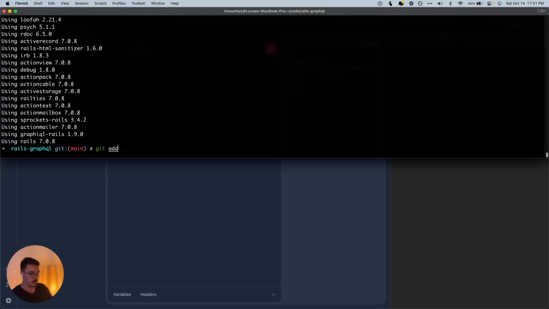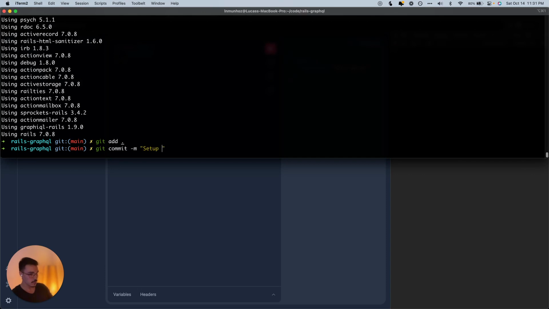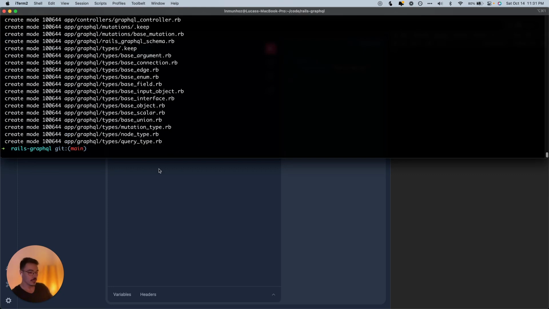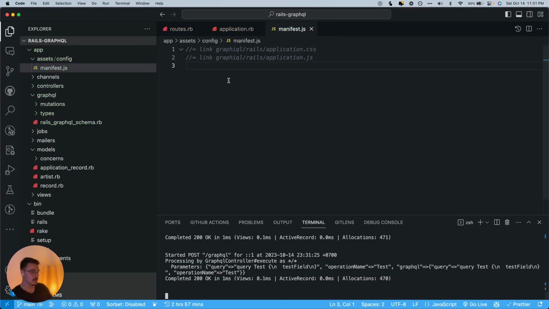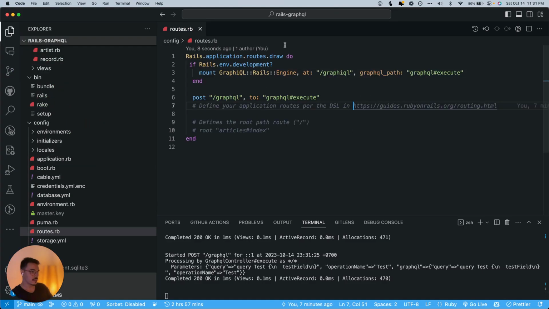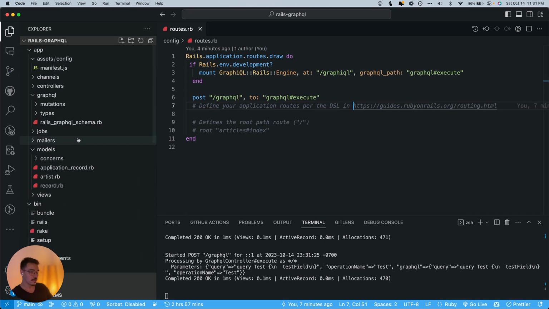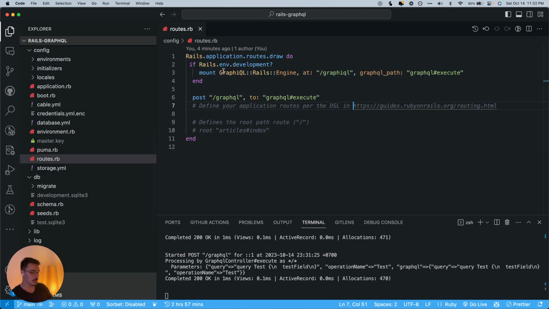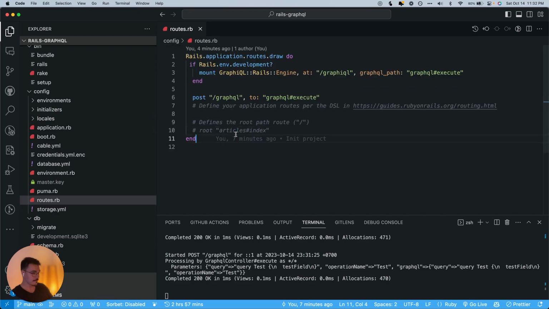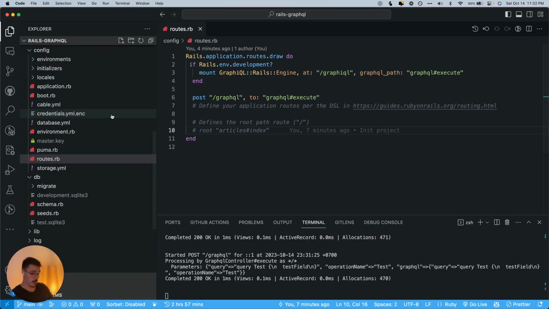Beautiful. That's pretty cool. Let's make a commit. Set up graphical packages. Alright, so next thing we want to figure out is we want to actually query the database. So let's do that. To query the database, what do I need to do? I need to create my query.